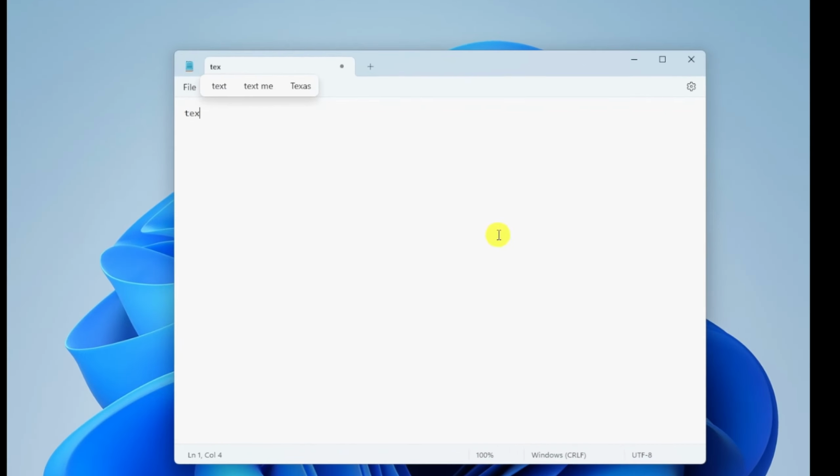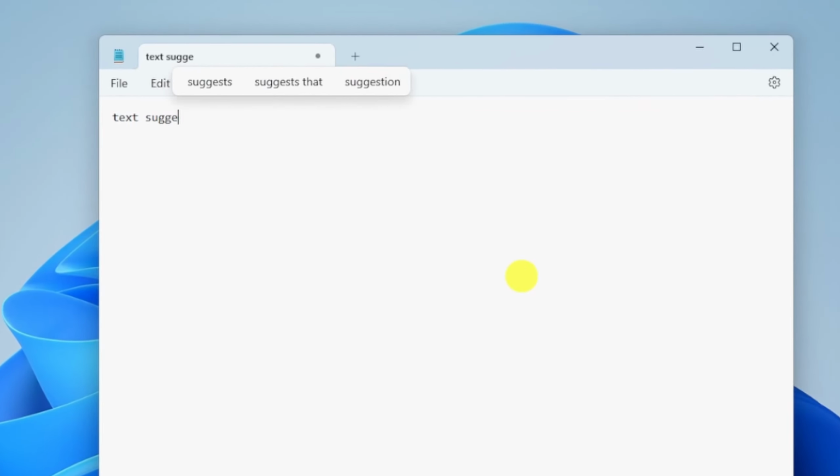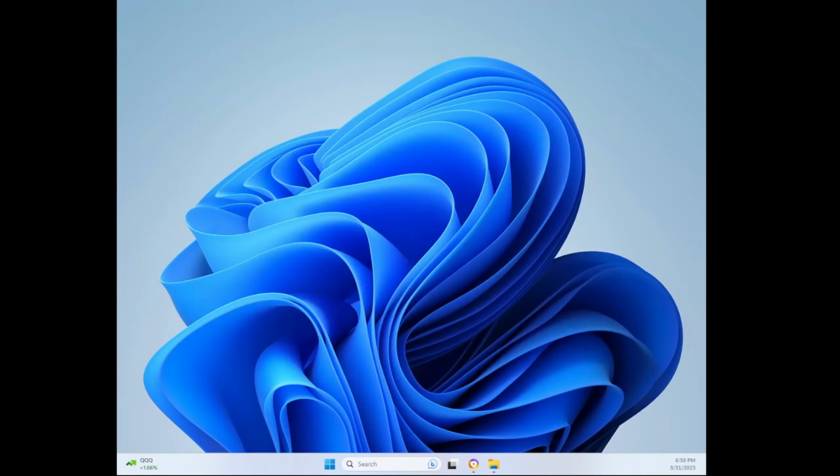In today's video, I'll show you how to type correctly by turning on text suggestions in Windows. Text suggestions can help you type faster and more accurately by predicting the words you are typing and offering suggestions for the next word. Let's get started.